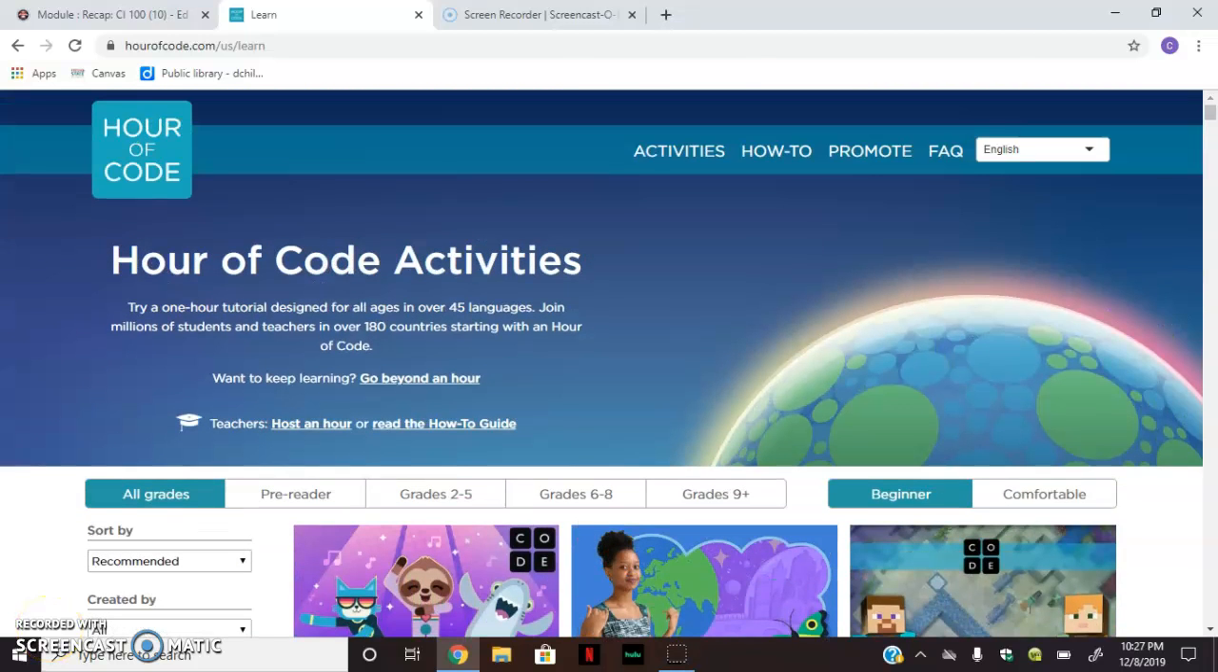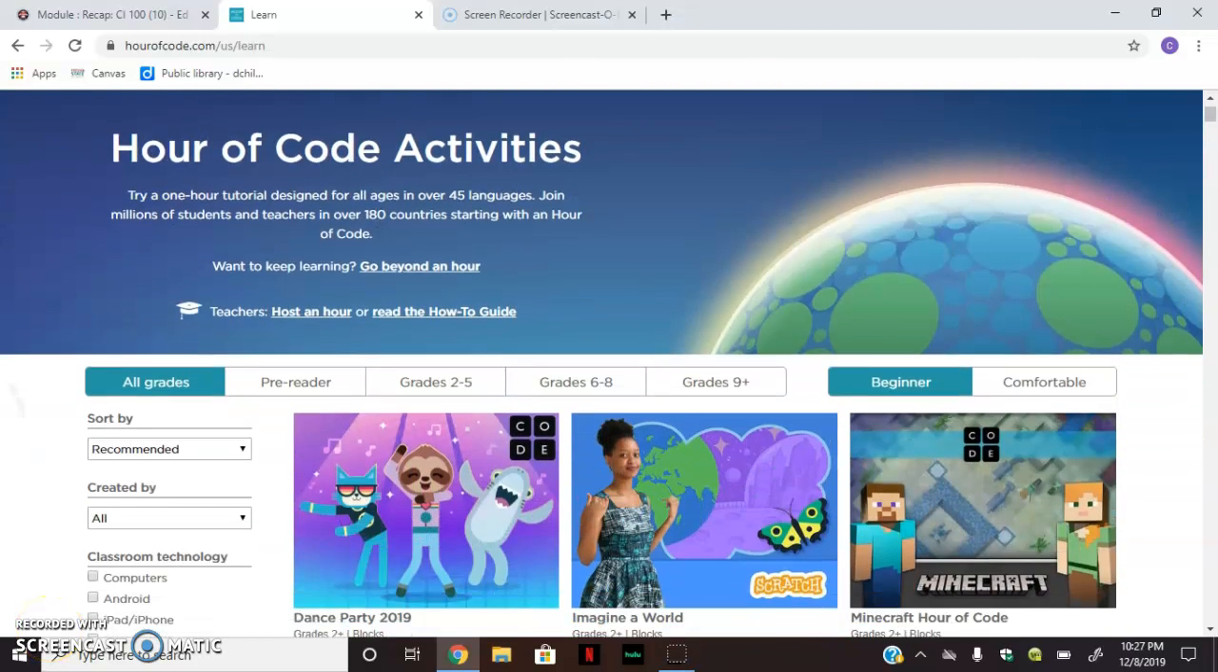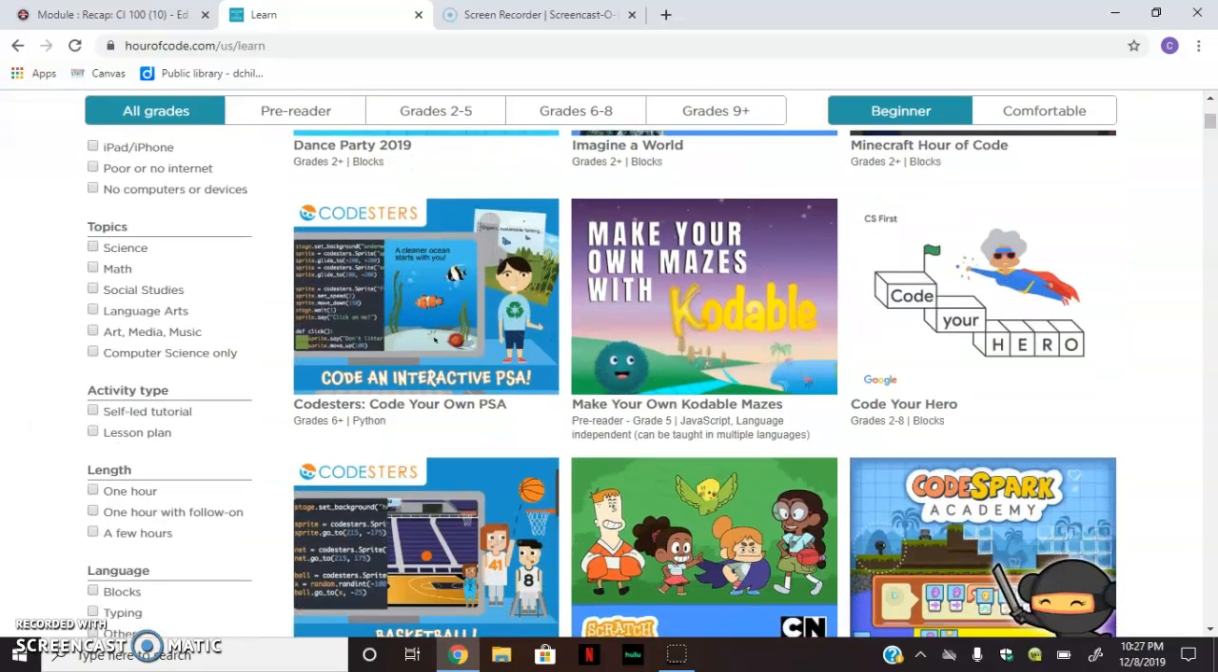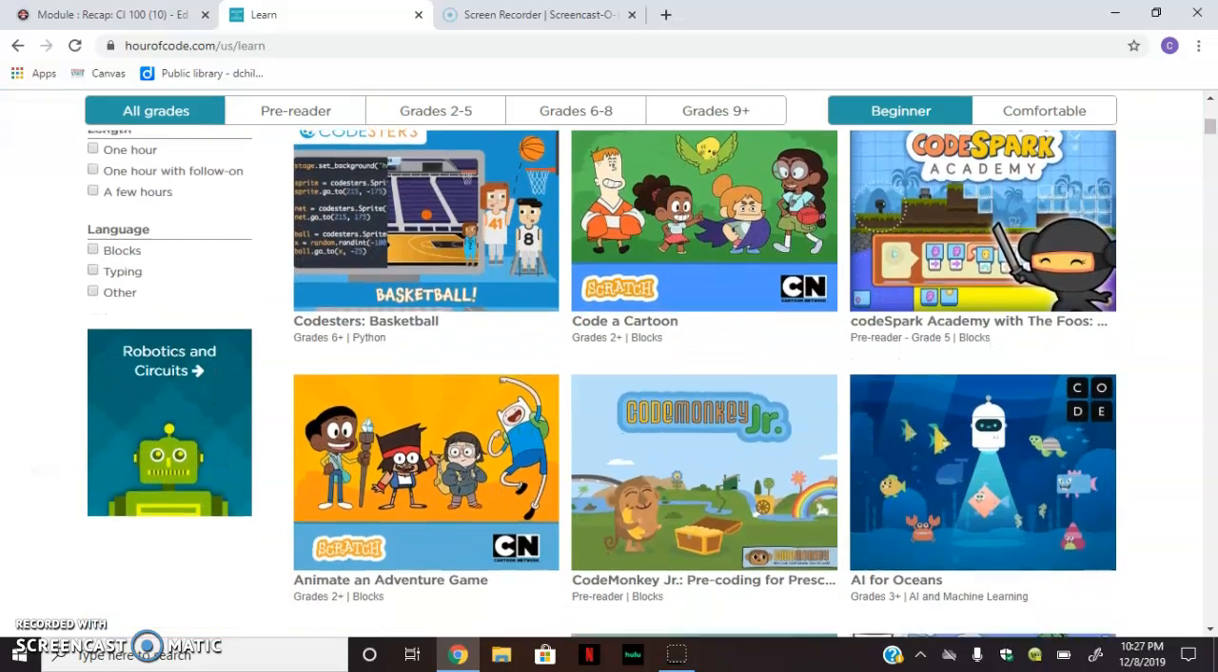Okay, so for the Hour of Code activity, as soon as I switched over to the activities and was able to look up, the first one I wanted to do right away was the dance party one, just because I like dancing and choreographing things, so that was a game. But I also did scroll through some of them.